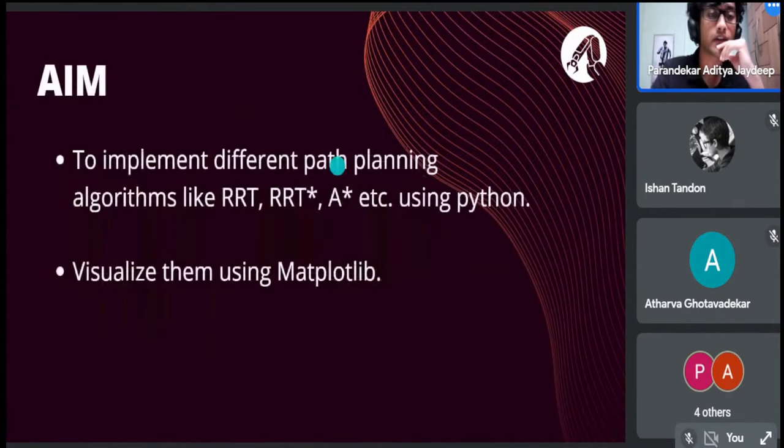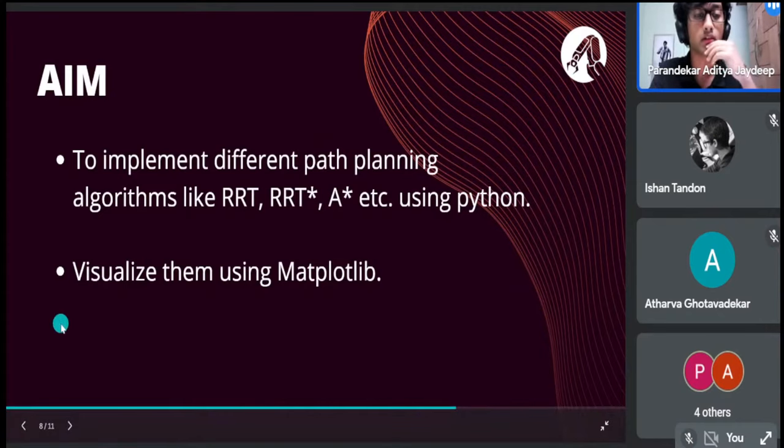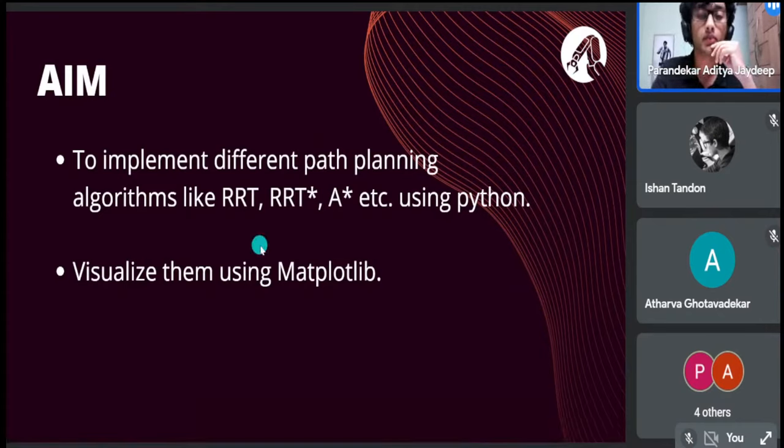The aim of this mini project is to implement different planners and compare them, different as in graph-based planners and sampling-based planners, using Python, and to visualize them using Matplotlib.